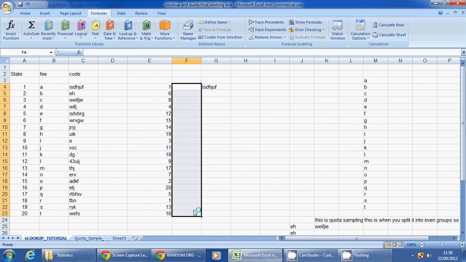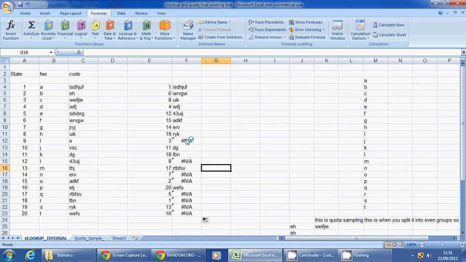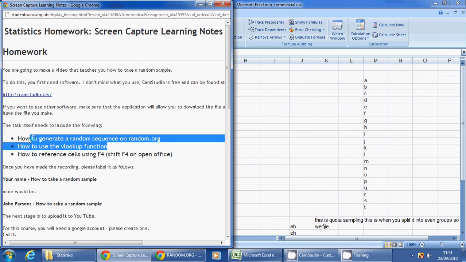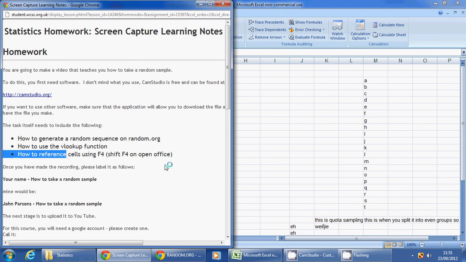So now the problem is, I've done one lookup formula and it works with number 1. Now I want to drag it all the way down, and wow, I get not available, and number 6 is right, but I get some not available ones, and the way to fix that is we have to reference the cells. So we've done the VLOOKUP and the random sequence. Now we're looking at referencing cells.